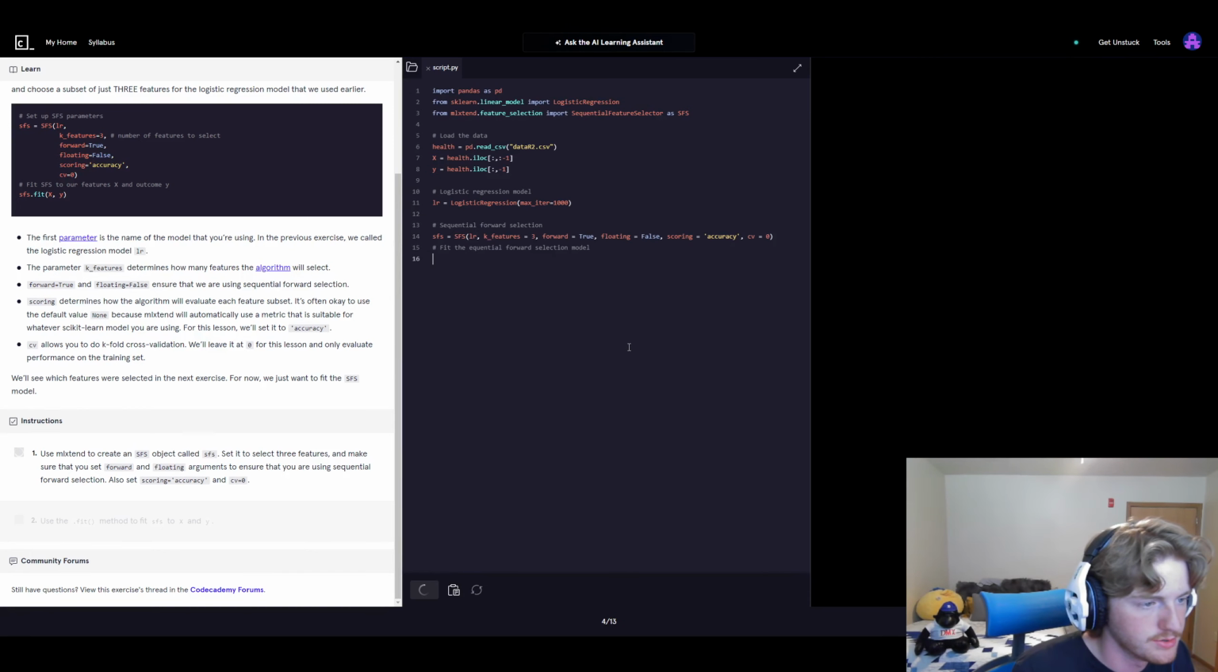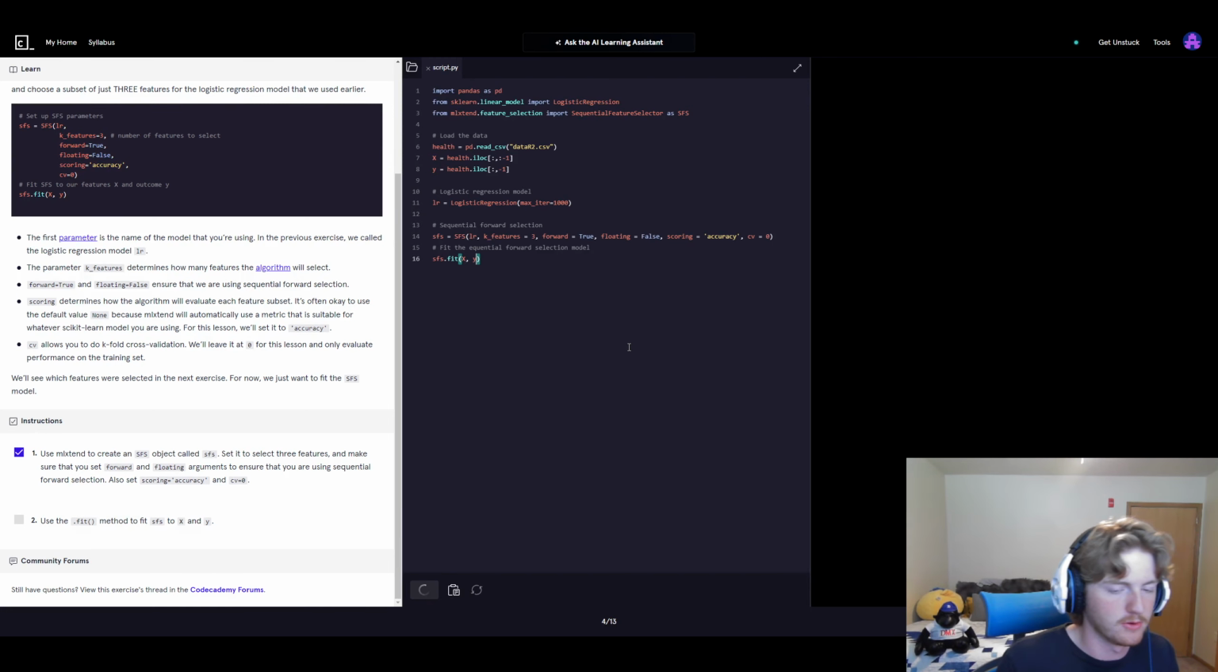Next, it's going to want us to use the .fit method on sfs and fit it to our X and Y variables. Perfect.